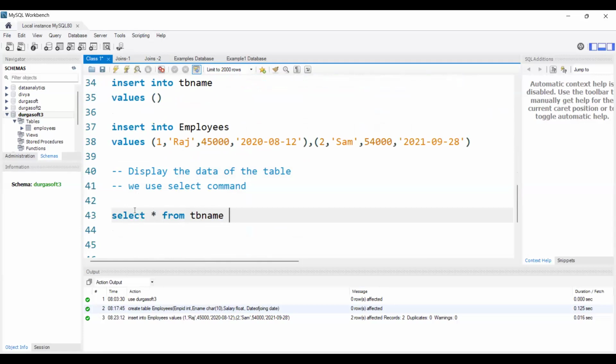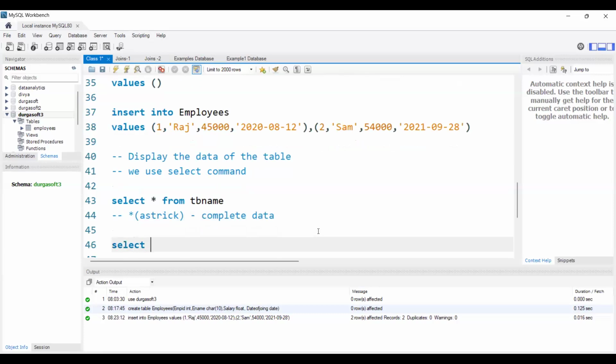Here, star, or we will call it asterisk. Okay, so star in the sense, if we want to display complete data from the table, we will use the asterisk. I entered this much data. If I want to display the complete data, I will use asterisk. Okay, let's first see that. Select star from, what is the table name here? Employees, right? So I'm writing select star from employees.